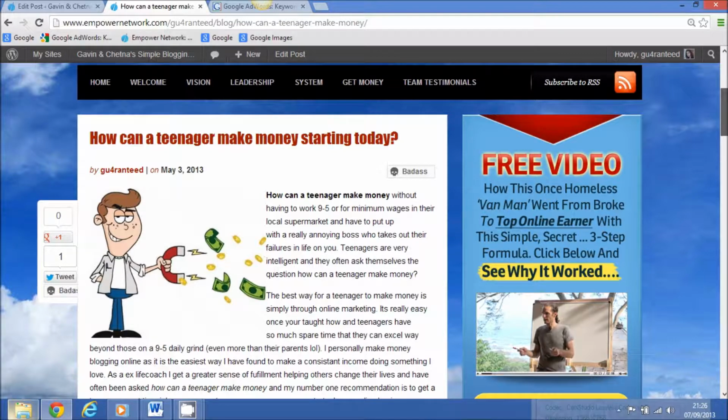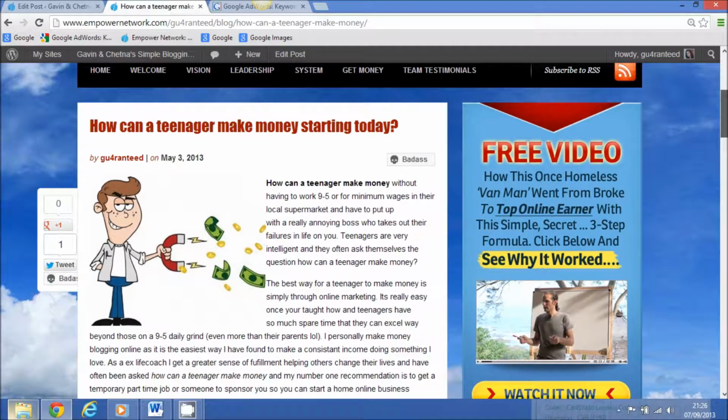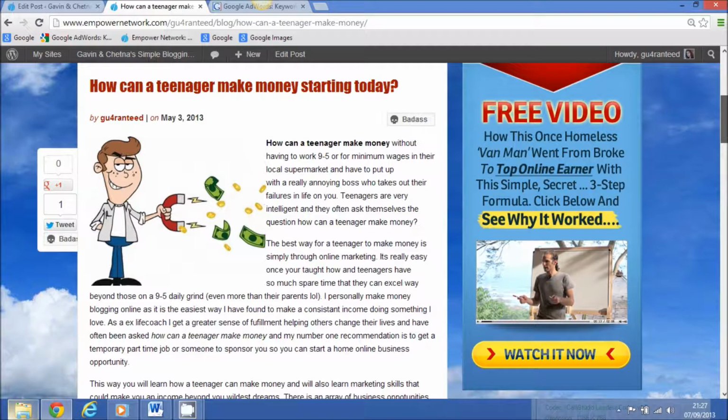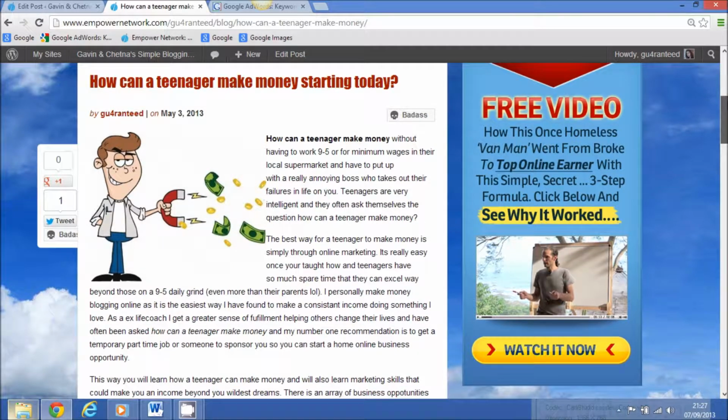You can see the title, How a Teenager Can Make Money Starting Today. The starting today is irrelevant. All we're targeting is the keyword how can a teenager make money. I just added the starting today to turn it into a question effectively, to entice people to read more. Then you can see here I've added a picture in on the top left, which you should do for every single post you do. Have a picture on the top left.